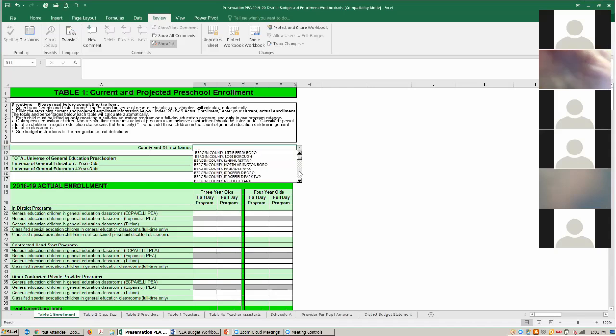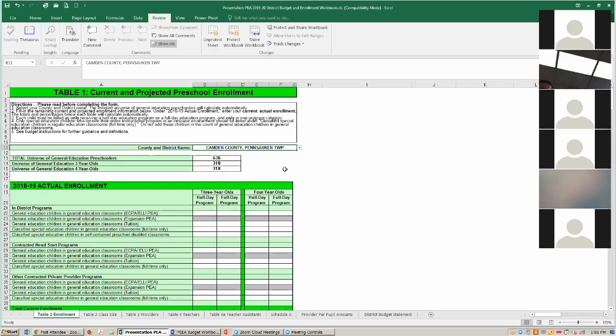The very first thing that you'll need to do is select your district name and county name from the drop-down box here. I'm going to go ahead for demonstration purposes and pull up Pennsauken. I don't believe Pennsauken is applying for funding, so we chose them because we didn't want to give any unfair advantages. So I'm going to model out throughout the rest of the presentation a fairly simple scenario for Pennsauken.